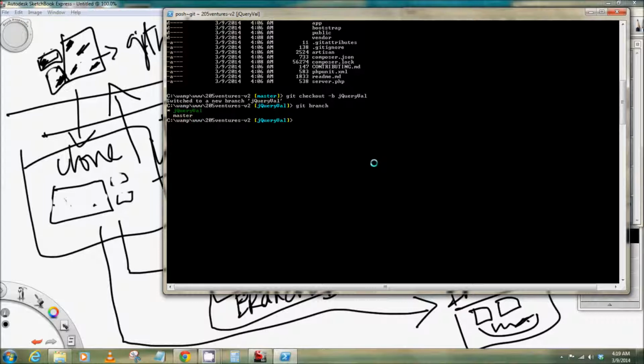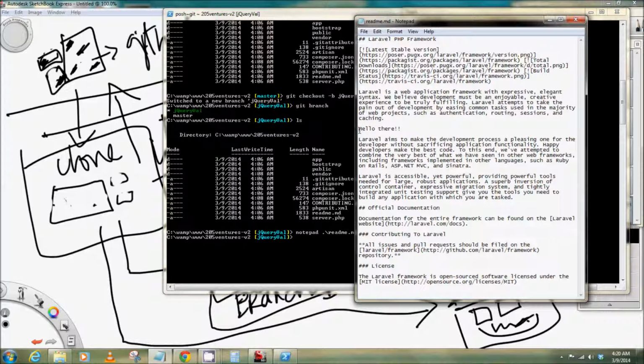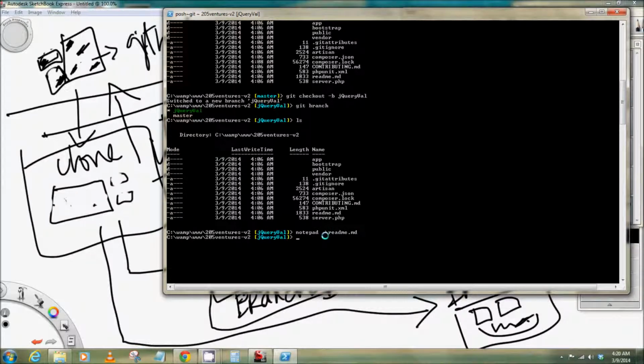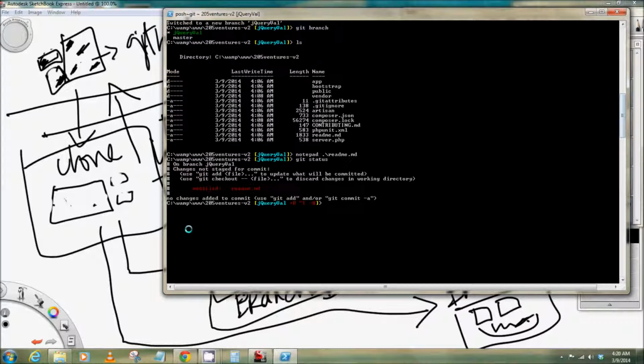Well, let's do an ls, and let's change this readme file. So we're gonna say notepad readme, and we're gonna put h1 tags around this load there, and we're gonna save this. Right? So git status is gonna show me the status of my commit and changes in this branch. So something's been modified. Whatever, I'll work on something else later.